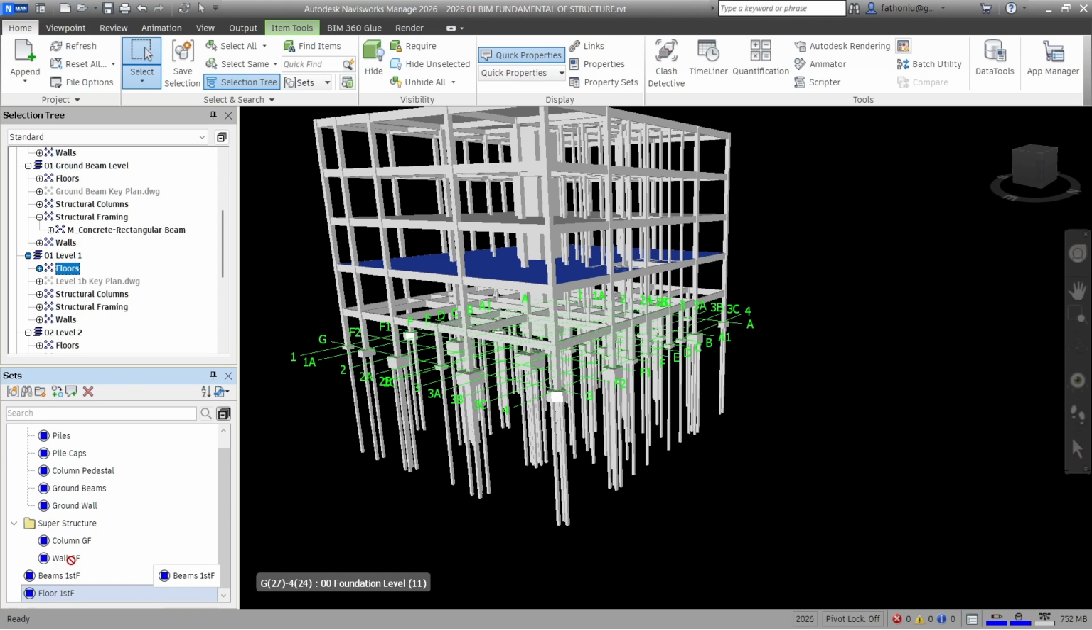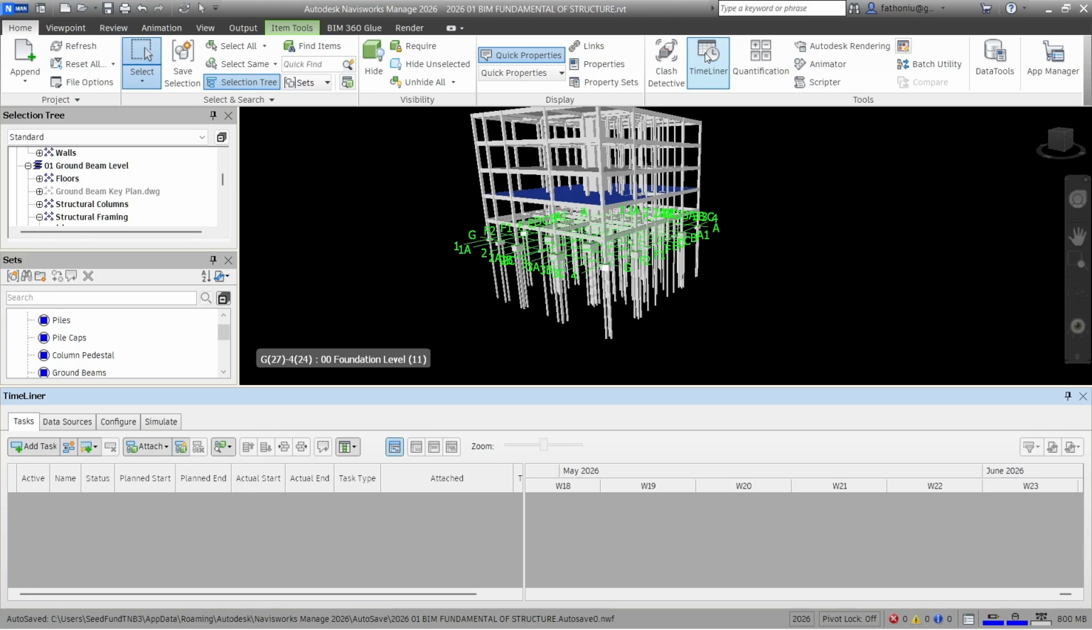You need to follow the sequence. Okay, so then I stop here, and then we directly jump to the Timeliner, because the process will be the same. Timeliner here. Okay, so then we have task, and then here we have substructure and superstructure.